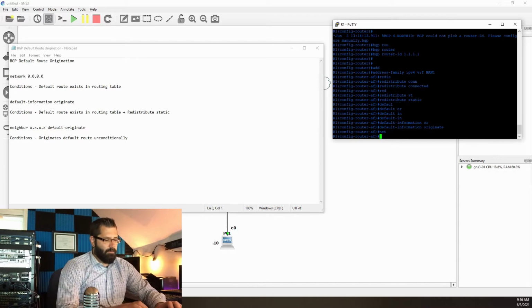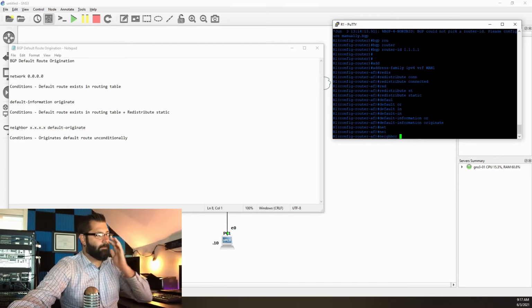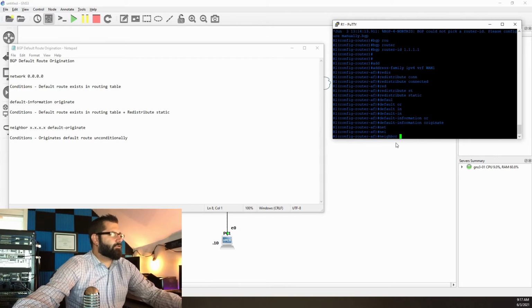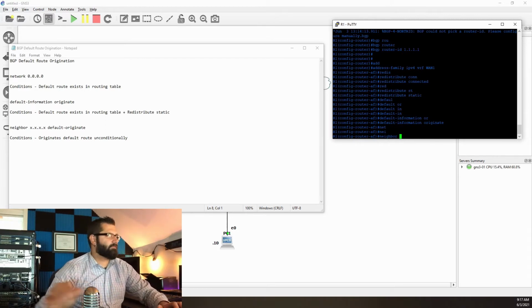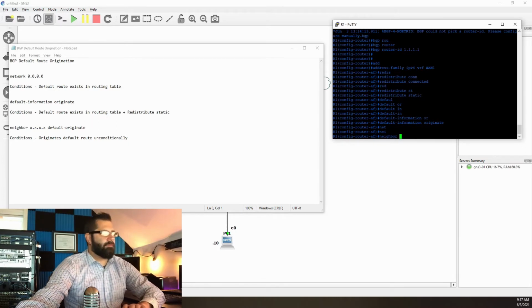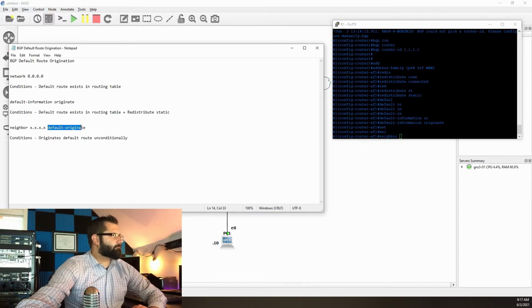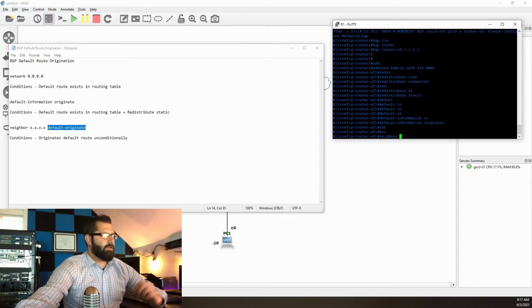And you could also go, if it was traditional BGP peering, obviously we're using BGP in this example for leaking routes between VRFs, but you could issue the neighbor, and then whatever the neighbor was, and then default originate after that. And that will originate the default route unconditionally. So with the neighbor, say 192.168.1.10 default originate, the default route does not have to be in the routing table for it to originate the default route.